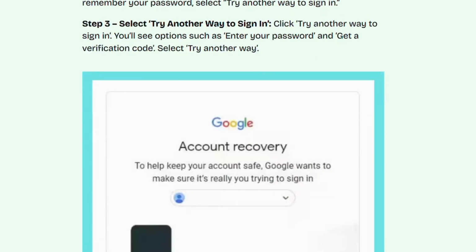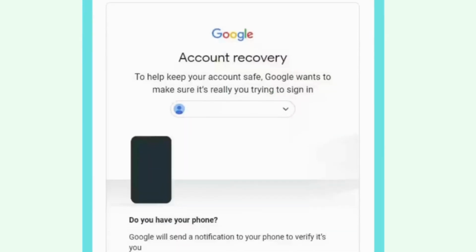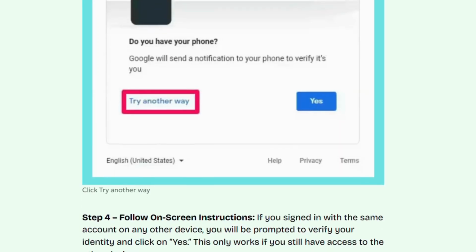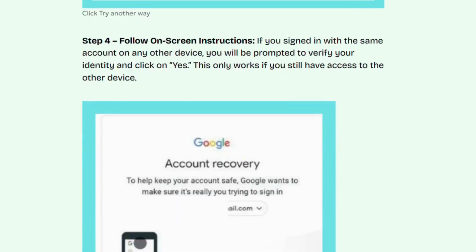Step 3. Select Try another way to sign in. Click Try another way to sign in. You'll see options such as Enter your password and get a verification code. Select Try another way. Step 4. Follow on-screen instructions.